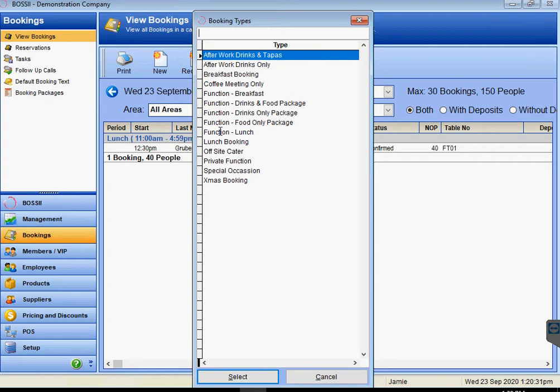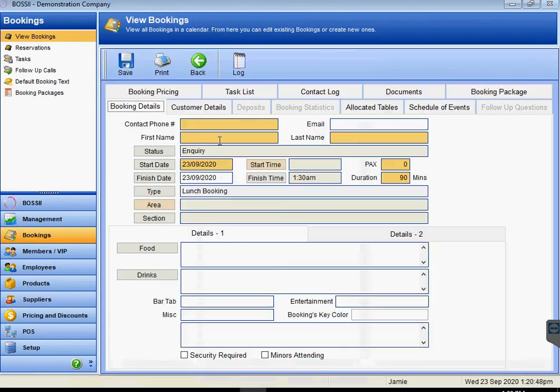So we can change all the definitions behind each of these booking types in setup bookings. So down the bottom here, down into setup, and then setup bookings, booking types, and then that's where you can change and switch on things, switch off things from there. So I'll just go into lunch booking for now.